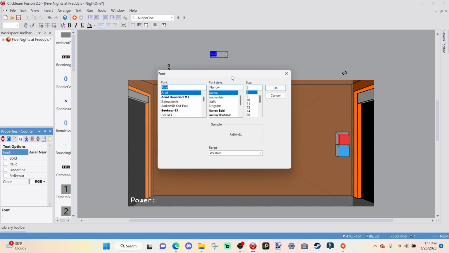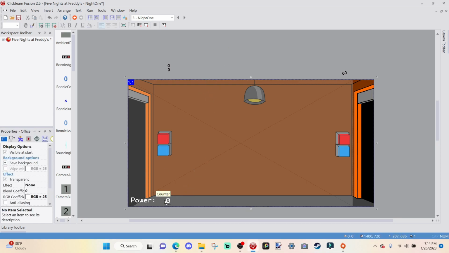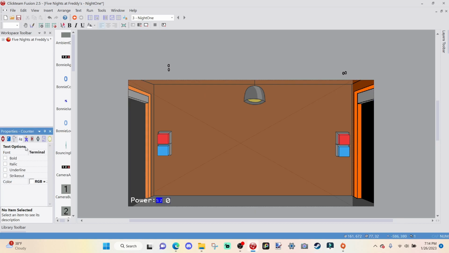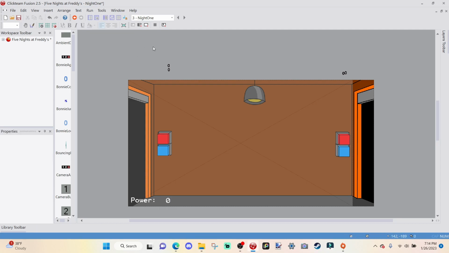I'm going to change the font of this to terminal, and I'm going to change the size of it to 20. So if you need a little refresher on how I did that, basically, all I did was I went over to this counter, went over to settings to the far left, scrolled down, went to type where it says numbers, and then I just selected text.